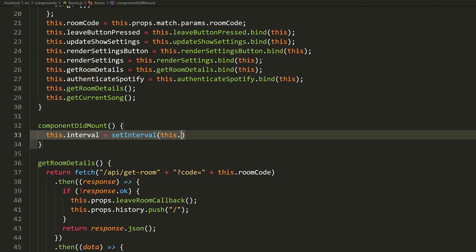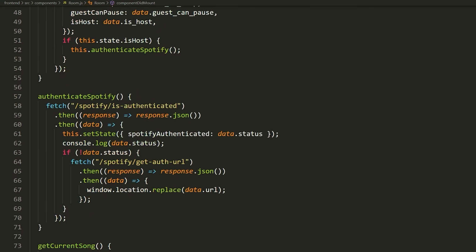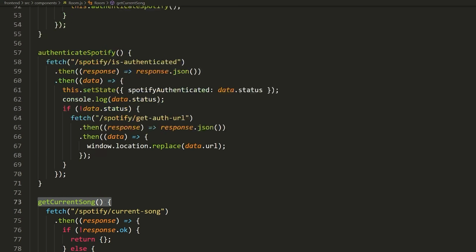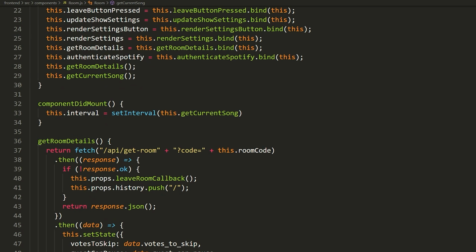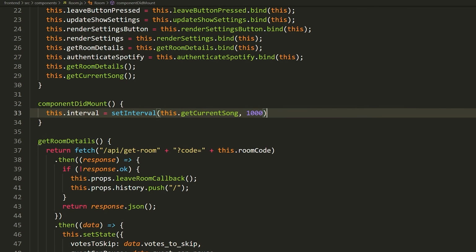So I'm going to say this.getCurrentSong. Sorry, I said get current room, my bad. getCurrentSong is the function we've defined here. And then I'm going to put the delay at which I want to call this: every 1,000 milliseconds, which is 1 second. So again, all this is doing is calling this function every second, and I'm starting this interval as soon as the component mounts.